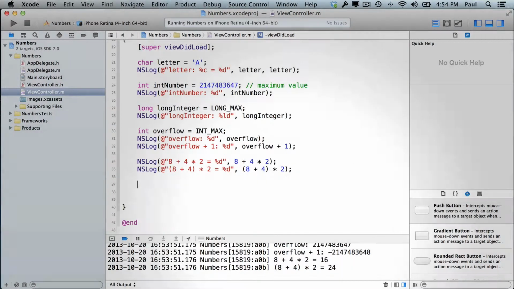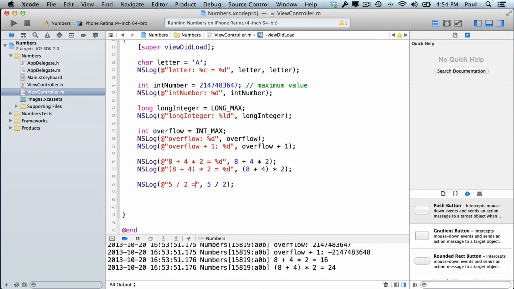All right, next up is integer division. So I'm going to do 5 divided by 2, and I forgot the equals %d. So make sure you have your token, otherwise you're going to have a warning. And then let's throw in the modulus operator. So that's going to be 5 modulus 2 is equal to %d. And then we'll do 5 modulus 2. So it's the percent sign, which is the modulus operator.